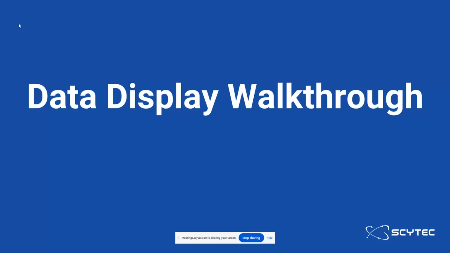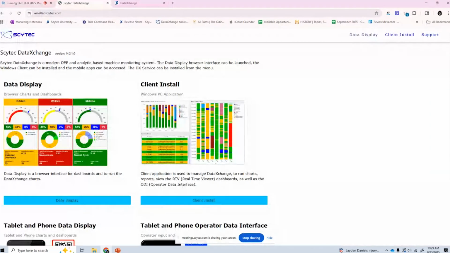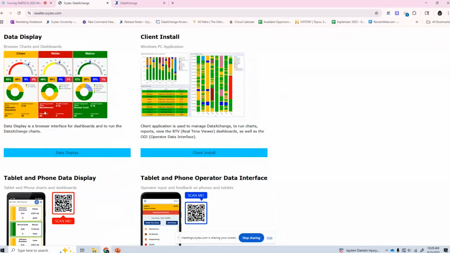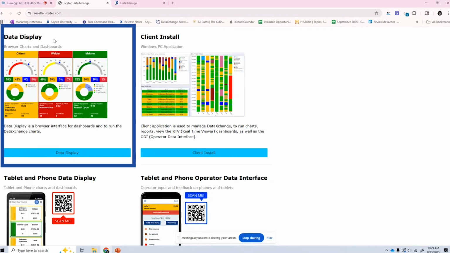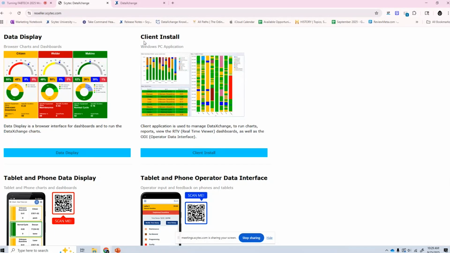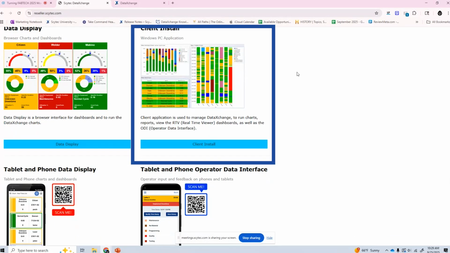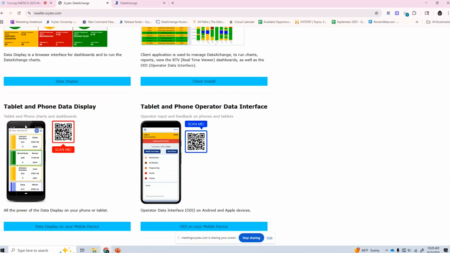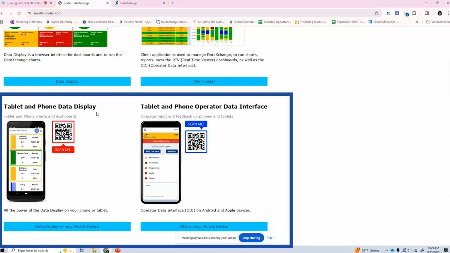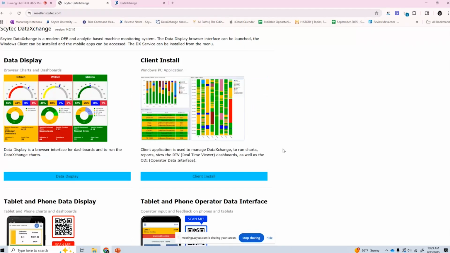So from here, I'm going to be doing our data display walkthrough. So what we're looking at here is the dx.com landing page, where this is where you can find everything related to DataXchange that you will need, including a link to the data display launchpad, which I'm going to be showing you, as well as the install for the desktop configuration applications, and then downloads for the data display mobile app and the operator data interface app as well.